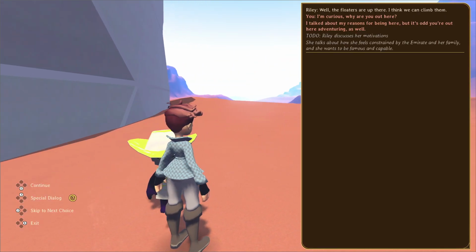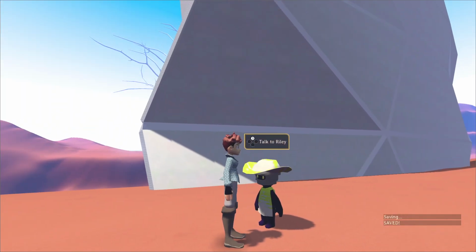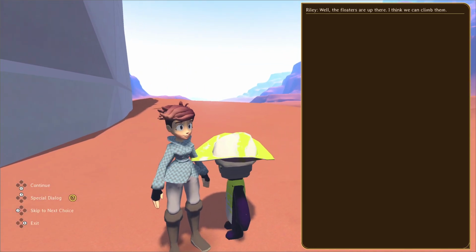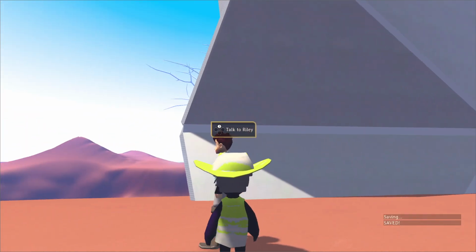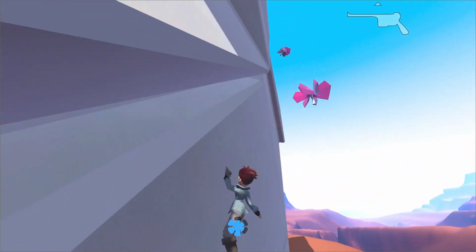Okay, Riley discusses her motivations. She talks about how she feels constrained by the emirate and her family, and she wants to be famous and capable. And then if we talk again, well, the floaters are up there. I think we can climb them. Okay. Because the feelings have been felt, we no longer need to talk with her about that.